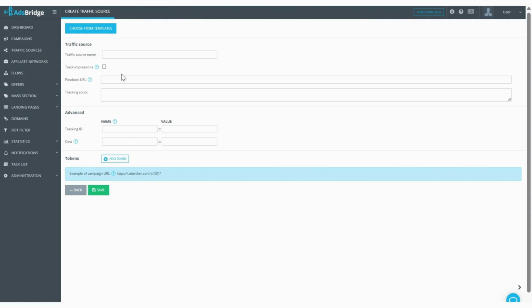Let's review all fields using an example. First, fill in the traffic source name field, for example, test. This is a required field. Here you specify the source name so that you can easily find it in the system and view statistics later.